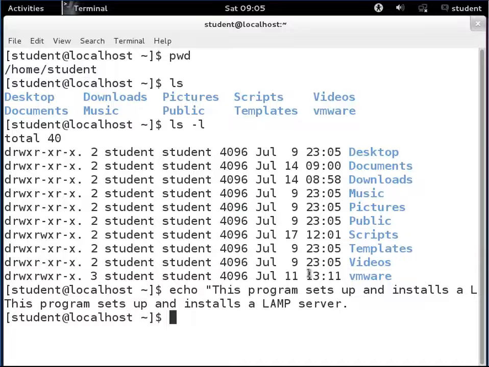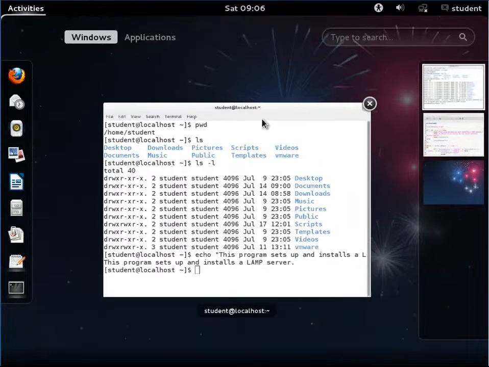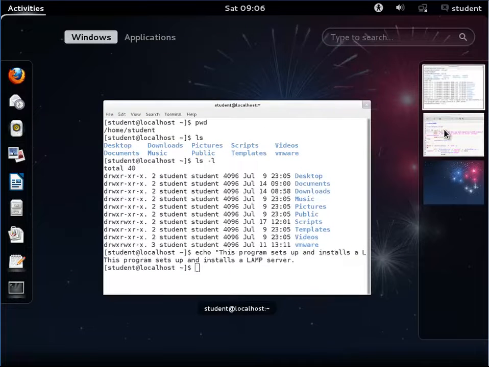Yeah, and I put it in quotes to let it know that this is text. And the LAMP is just the Linux, Apache, mail server, right? Yeah. LAMP is Linux, Apache, MySQL, and PHP.